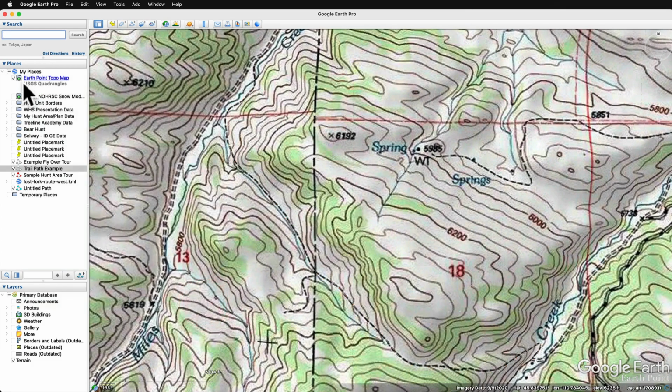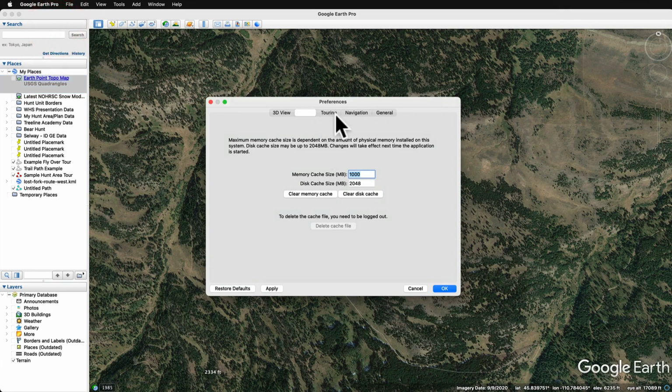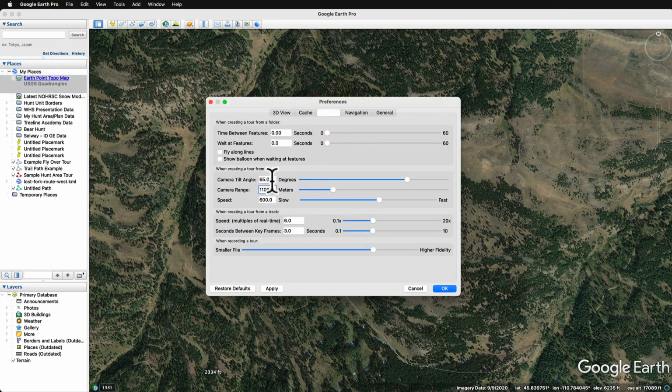So I'm going to turn back off this Earth Point Topo view. I'm going to go up here to the settings, and remember, I've got to adjust my settings. So I'm going to click back on Tour. I'm going to leave my camera tilt at 65, but I'm going to take my camera meters down to about 200 meters.